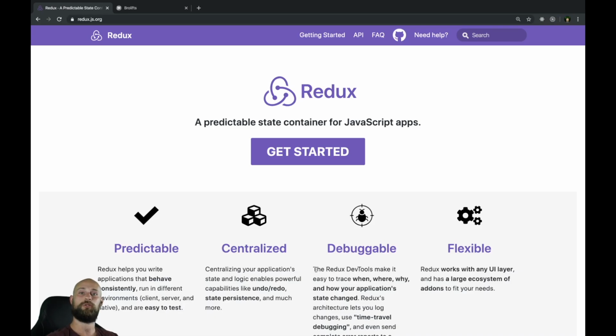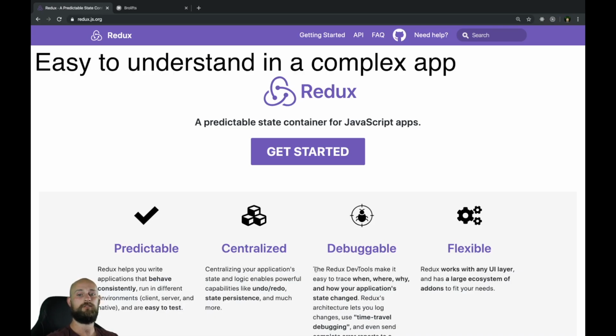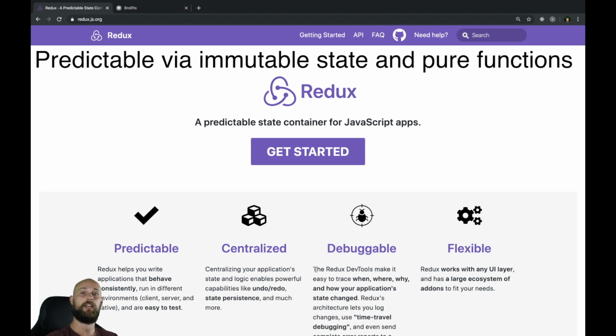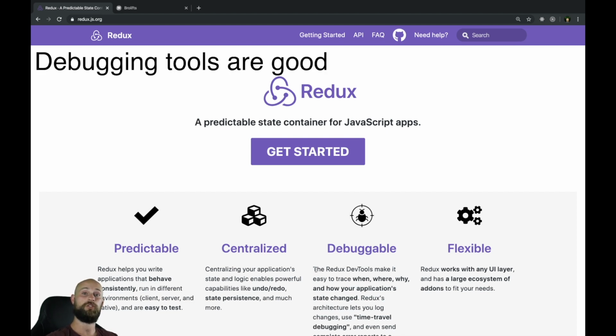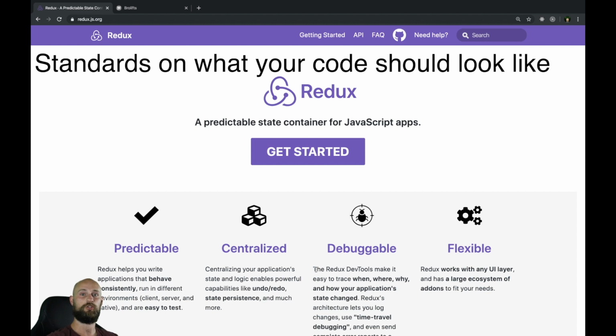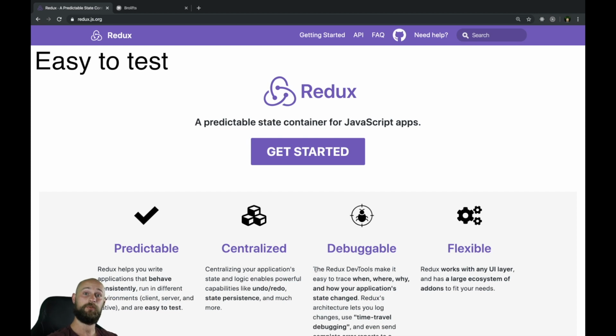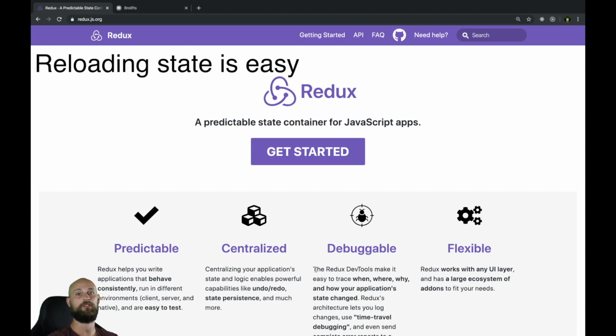Why would you want to use Redux? It gives you a way to know where state should live in a big, complex application. It makes state predictable via immutable and pure functions. Debugging tools are really good. Redux is strict-ish about how your code should be organized. It makes it easier when going into existing applications to know how things are laid out and what the application actually stores. It's very easy to test. It allows undoing and redoing actions, and it's easy to rehydrate your store on page loads or changes.